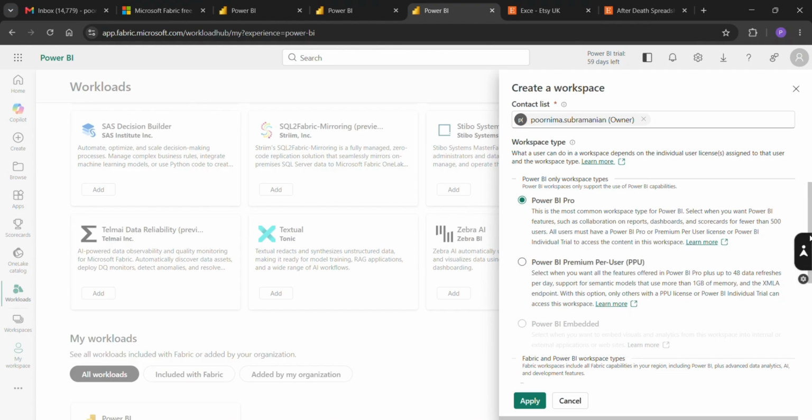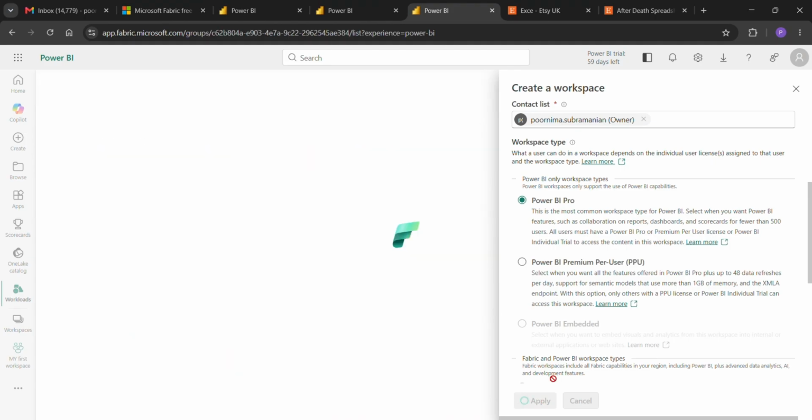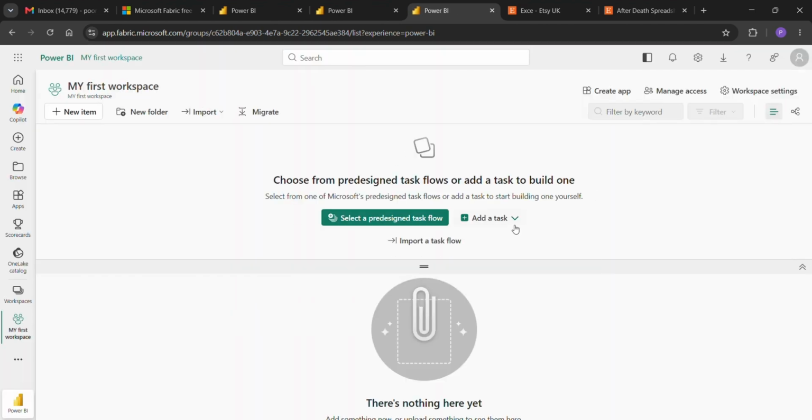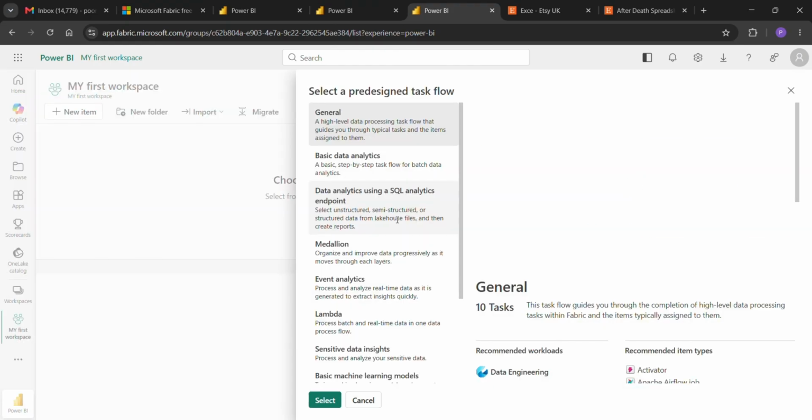While it is getting created, I'll just say what is Microsoft Fabric. It is an end-to-end analytical platform that combines data engineering, data integration, data warehousing, data science, real-time analytics, and business intelligence into a single SaaS application. It uses OneLake as a unified data lake.